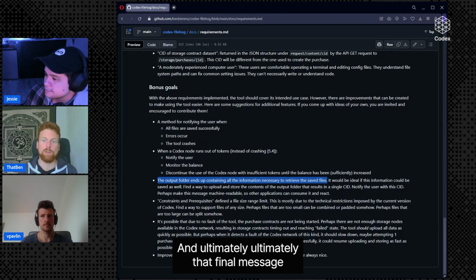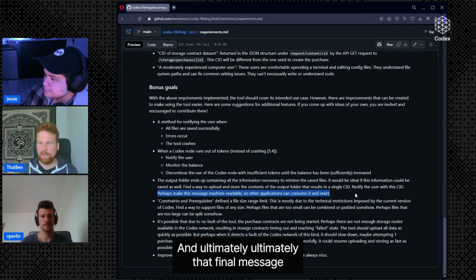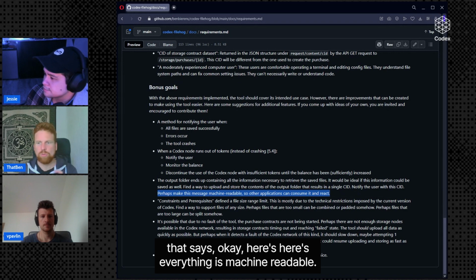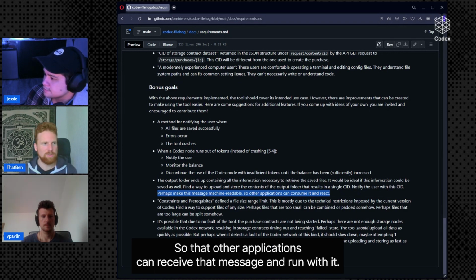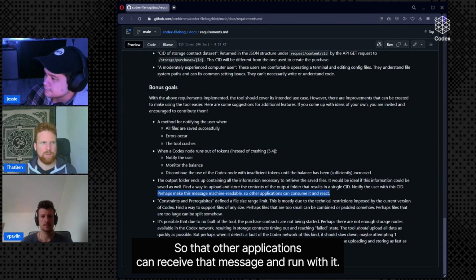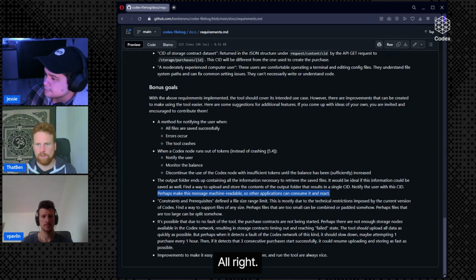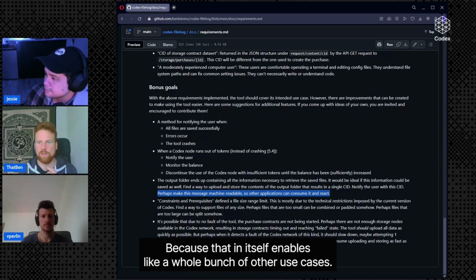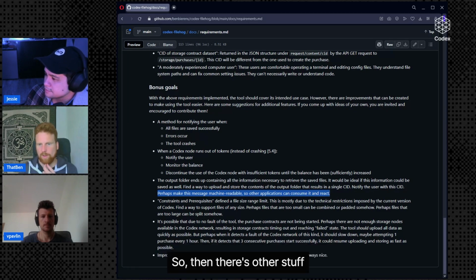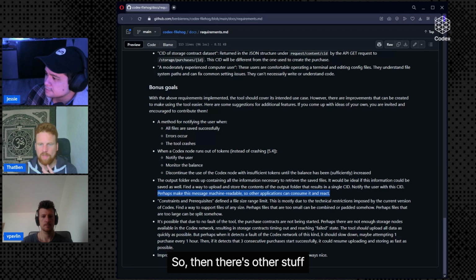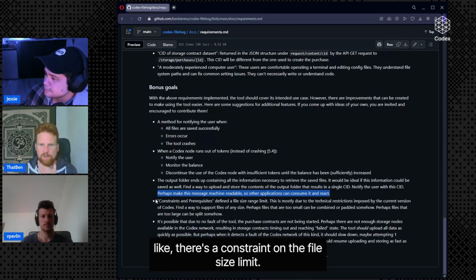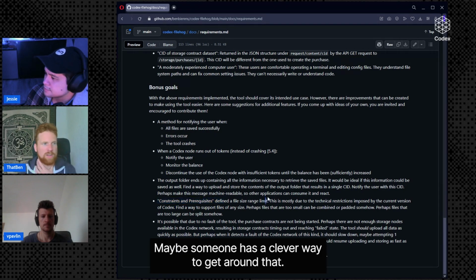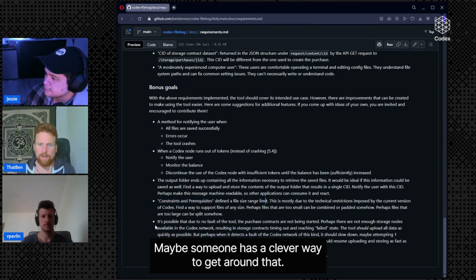And ultimately, that final message that says, okay, here's everything, is machine readable so that other applications can receive that message and run with it, right? Because that in itself enables like a whole bunch of other use cases. So then there's other stuff, like there's a constraint on the file size limit. Maybe someone has a clever way to get around that.